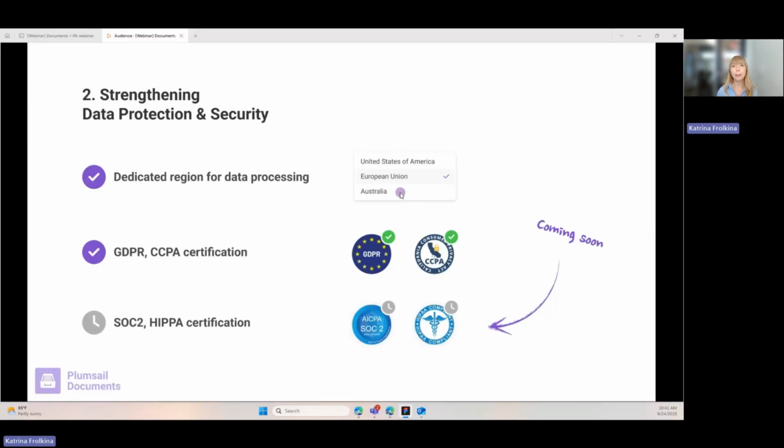And finally, there are the data protection and security upgrades. We take it very seriously, and as you can see, we're already certified with GDPR and CCPA. But in a month or two, we're also getting the SOC 2 and HIPAA certifications, so that will be added to the set. And we already have different dedicated data regions for the European Union, United States, and Australia. If something is missing, let us know. As I mentioned, we're always happy to hear what our customers need.